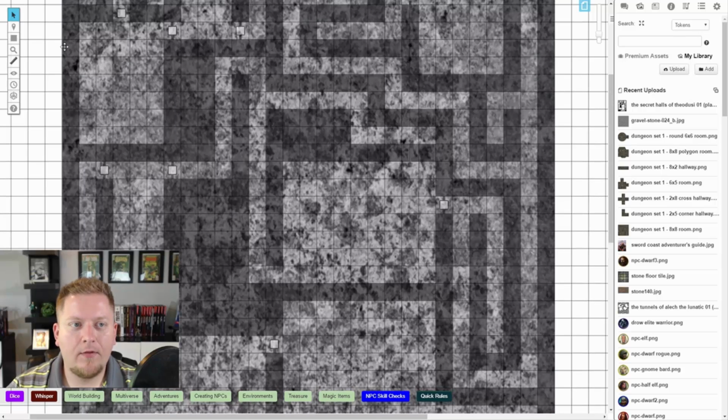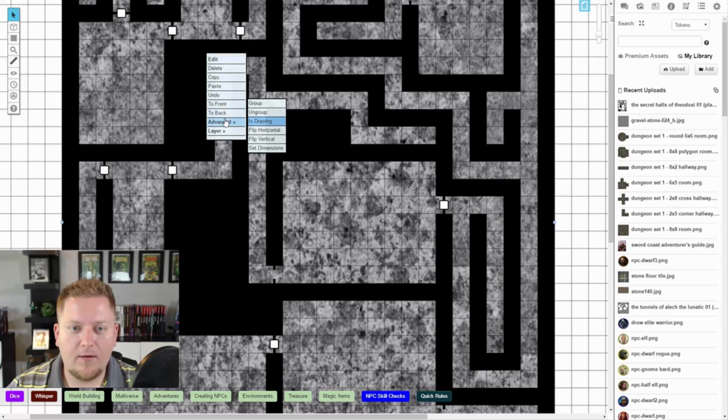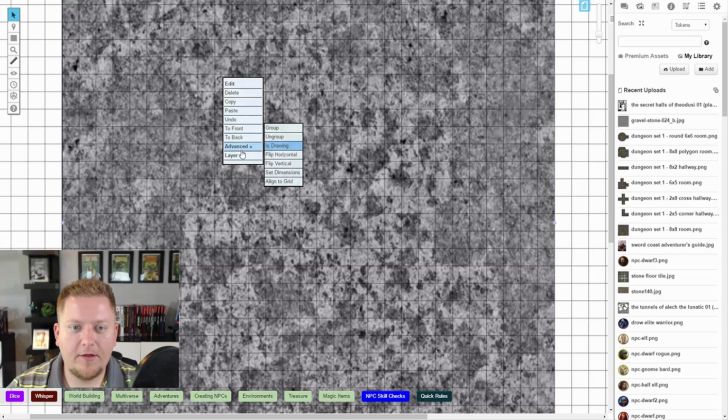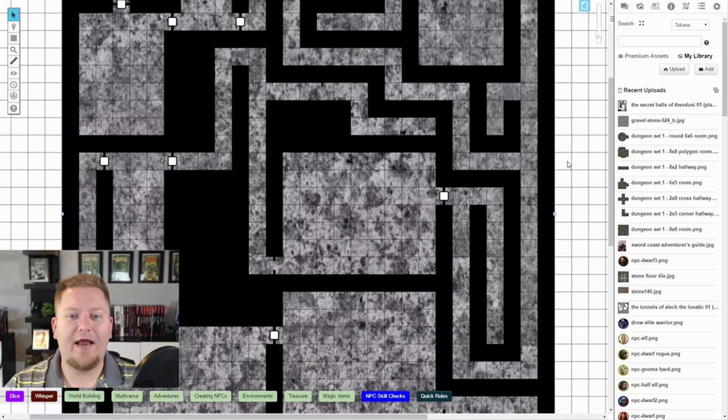Just like that. We're going to go back over to the objects and token layer. We're going to take this and change this to the map layer. Go back to the map layer. If it disappeared, not a problem. Click on it and go to the back. And then boom, just like that, you've created a different type of texture for your players.